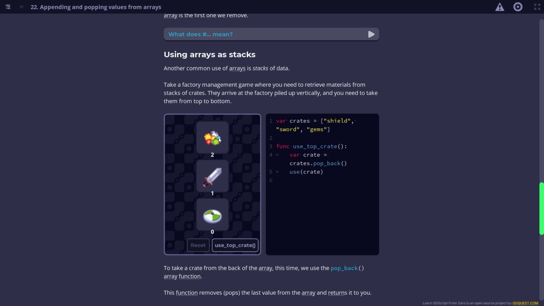Okay. Because when we pile stuff on, the last thing we put on in the array would be on top, I guess. Yeah, so let's do it. Use top crate. Yeah, it took it off right like that. Let's do it again. There it is. Do it again. There we go.